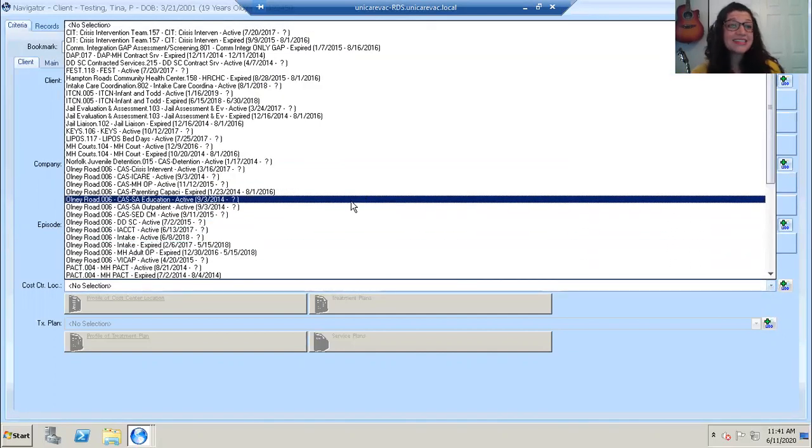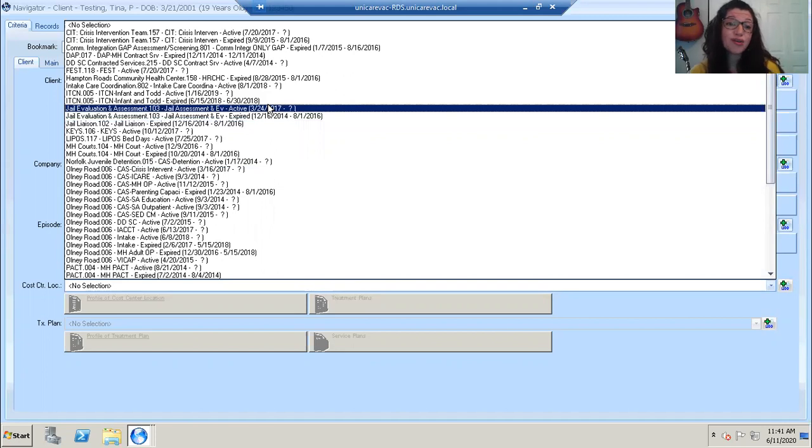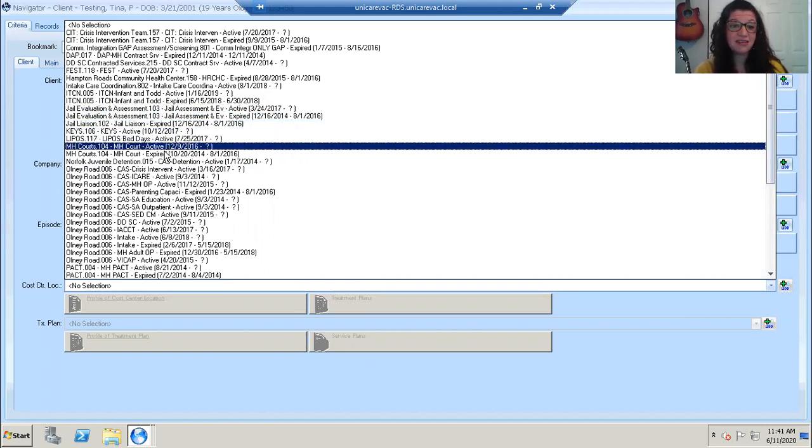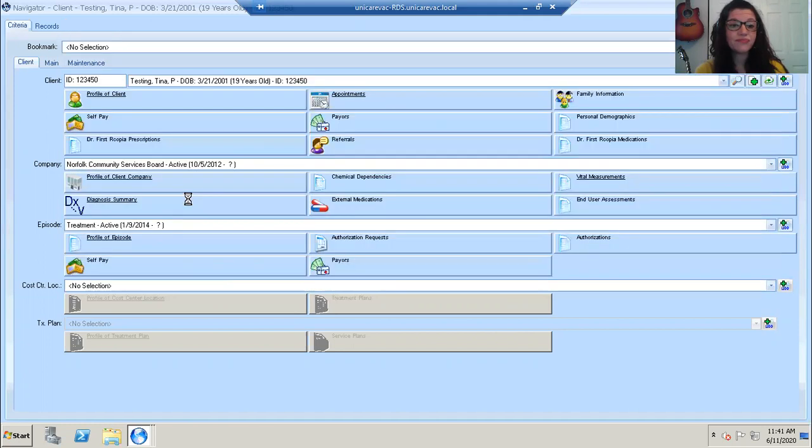And again, Tina Testing needs a lot of cleanup, right? We've been practicing on her a lot. So she has very many charts open that she does not need. Okay, so this is a great opportunity for us to practice. So I'm going to select the one I want.